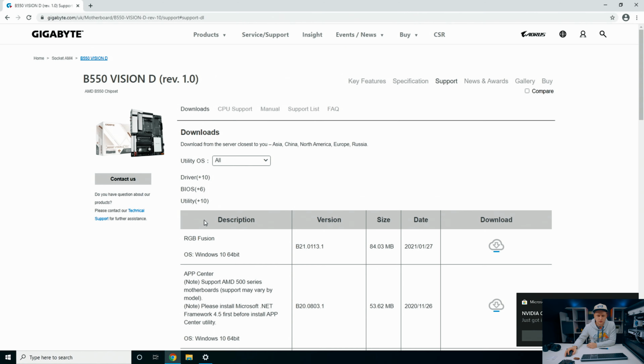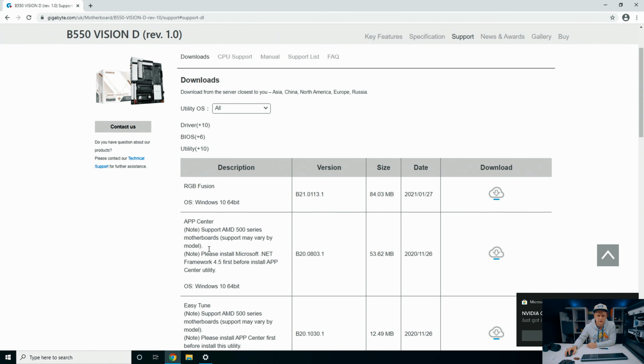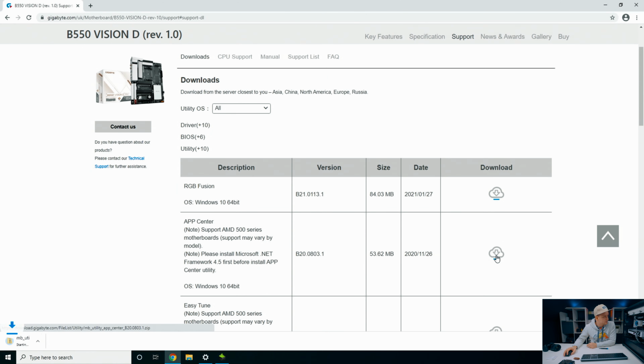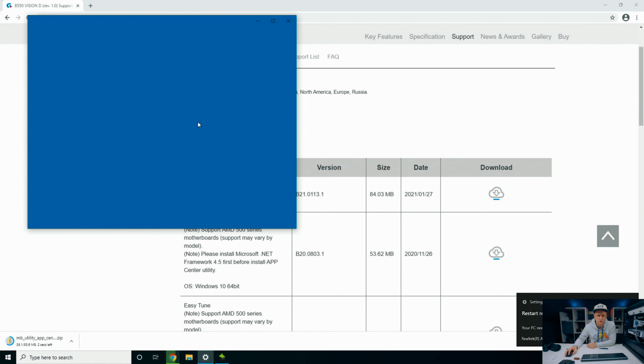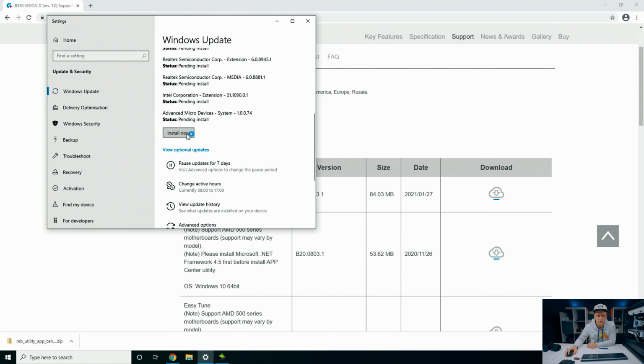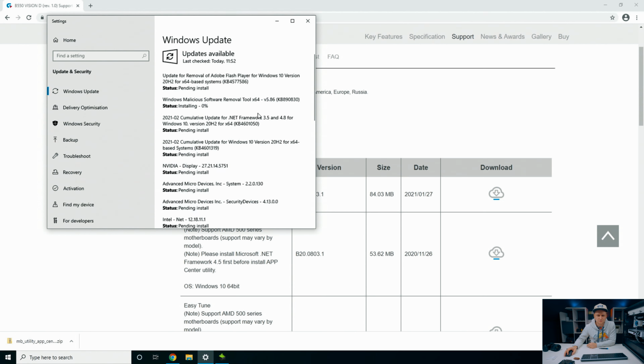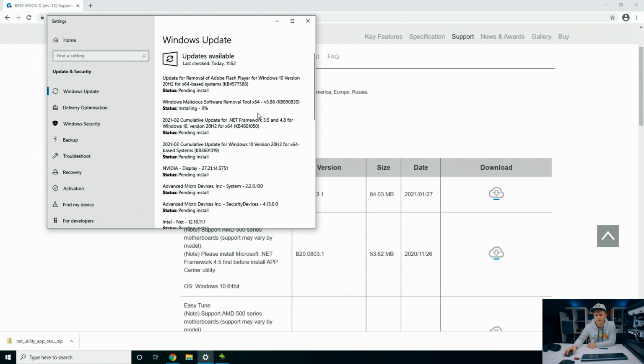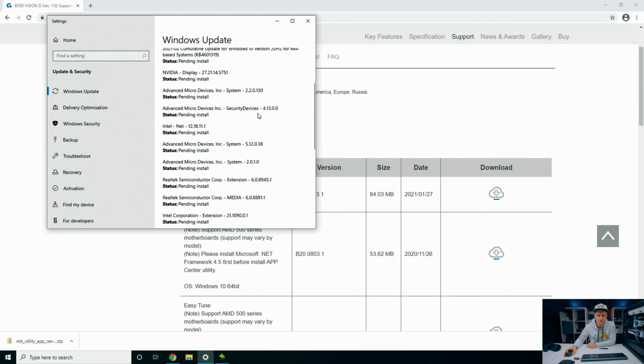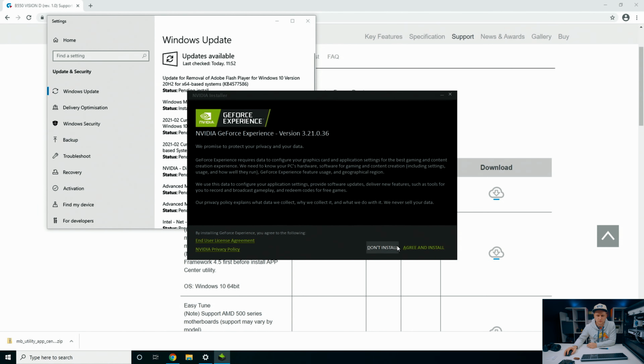But what we want to download over here is the App Center. We want the App Center to be installed. It says PC restart required. We're not going to restart it yet because we just want to install them. Install as many updates at the same time before you restart, because we're going to need to restart it a few times. So that's it.